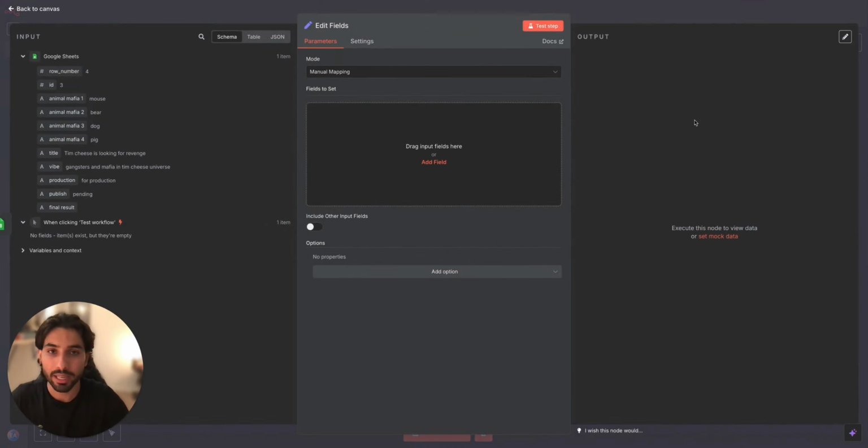The reason why we're going to use Edit Fields: if you look on your left corner, where you have all of your information as a schema, you can see that you have 4 different strings, Animal Mafia 1, 2, 3, and 4, and they are all separate. However, we want to combine them all together and pass 4 items out to the next node. Because if we pass Animal Mafia 1 to the next node, only one piece of information is going to be processed, mouse. But we want the video to be generated for mouse, bear, dog, and pig all together.